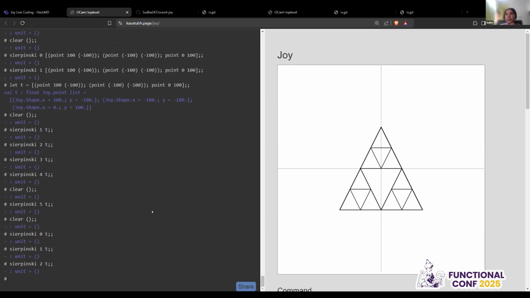I'll leave this as an exercise for folks to figure out, but it's also in the examples that we have shared in case you want to look up the solution. This was really easy to encode in Joy because we have all the basics that we need to draw this. It was much simpler than doing it, say, in a graphics library.